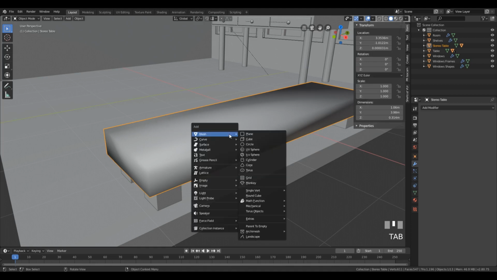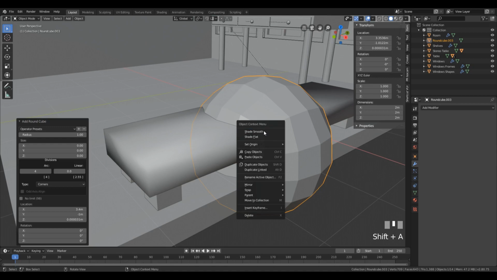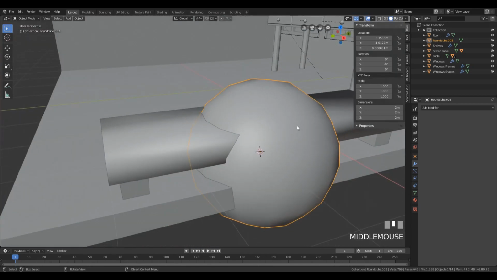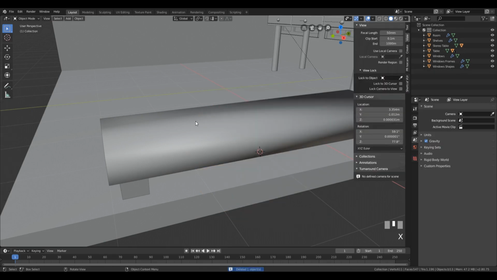So for example, if you add something like a round cube which has a much more complex geometry and shade this smooth, this looks pretty nice because there are a lot more faces to interpolate between. Okay, we can delete this.